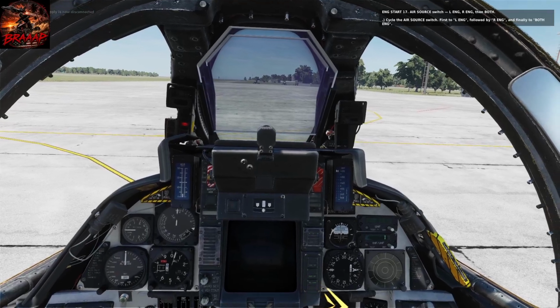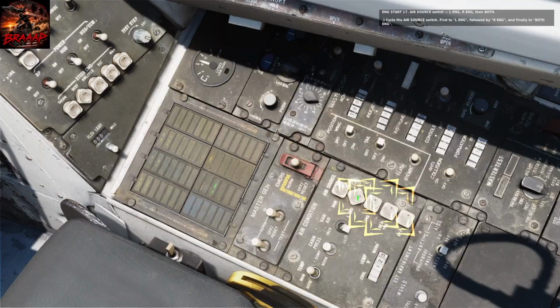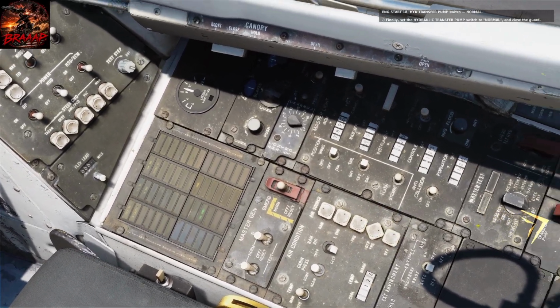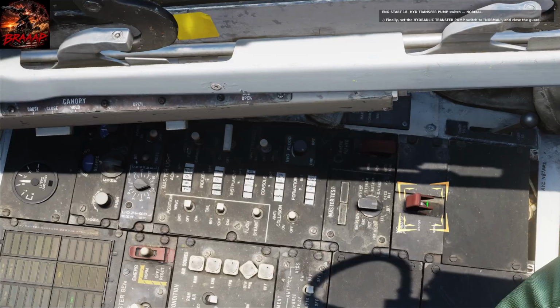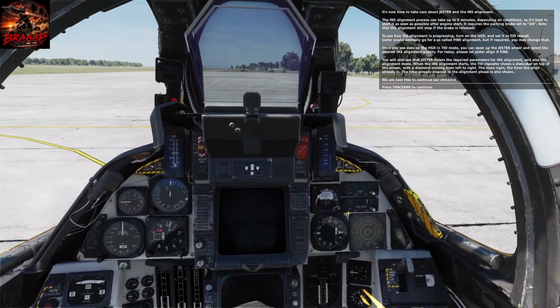Cycle the air source switch, first to left engine, followed by right engine, and finally to both engines. Finally, set the hydraulic transfer pump switch to normal and close the guard. It's now time to take care of Jester and the INS alignment.